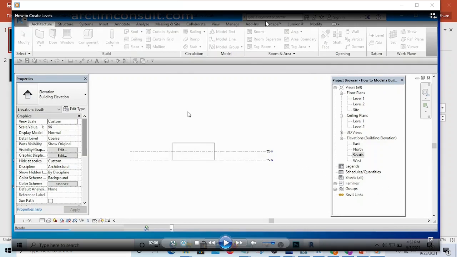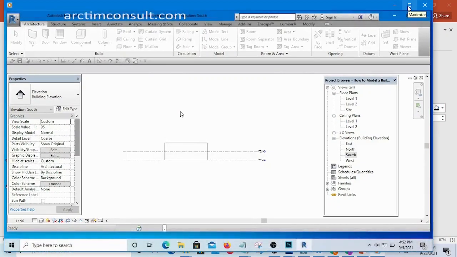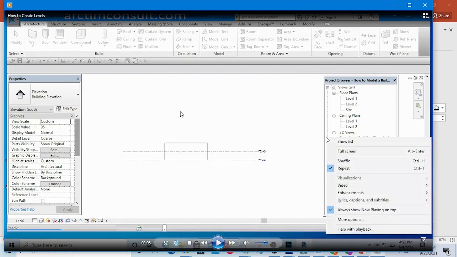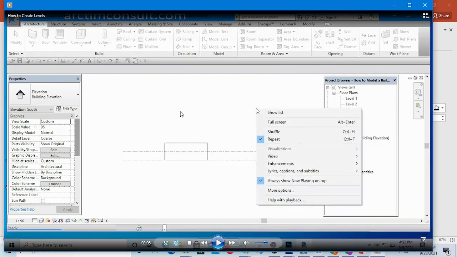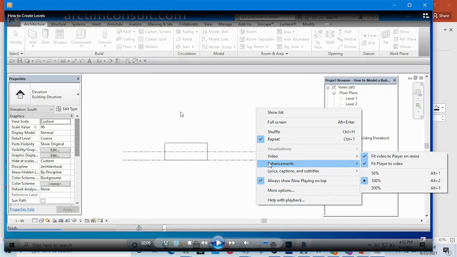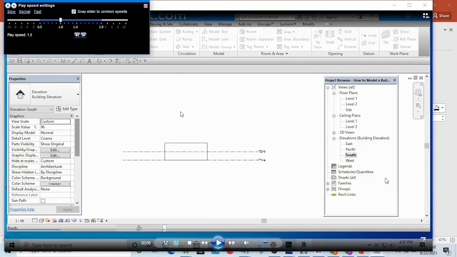In your player, while the player is open, and that is why I use Windows Media Player, while the media player is open, you are going to right click on the empty space, and you will see some options here. On this option, if you follow these enhancements, you see play speed settings. Click on play speed settings, and you will see it here.